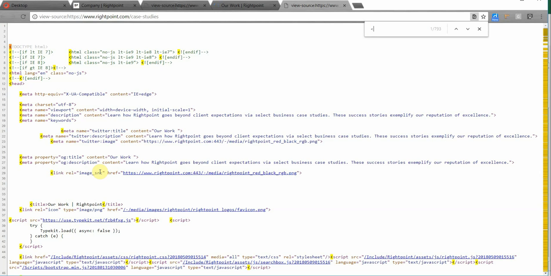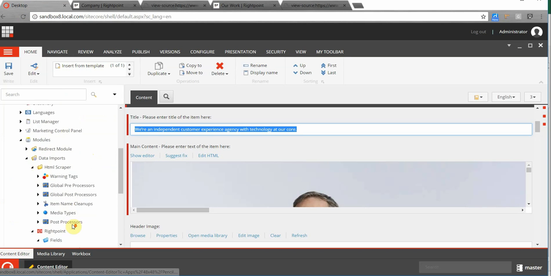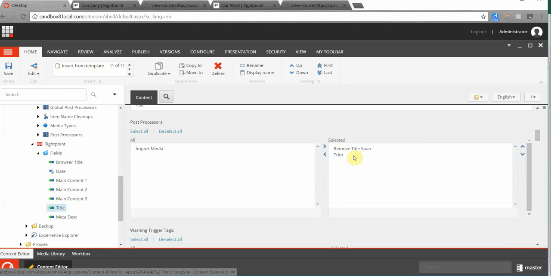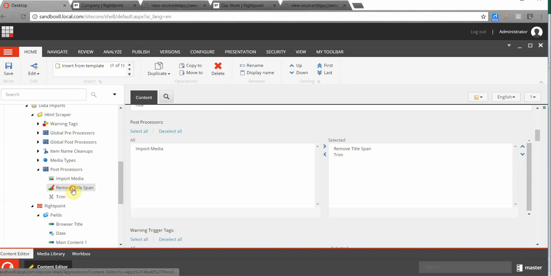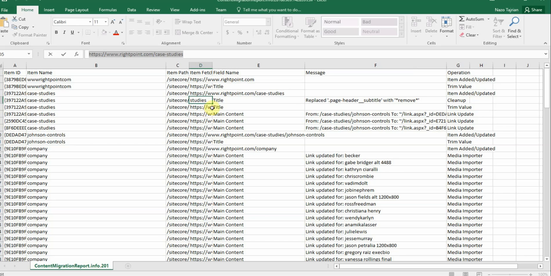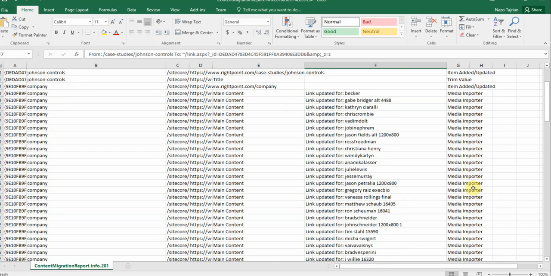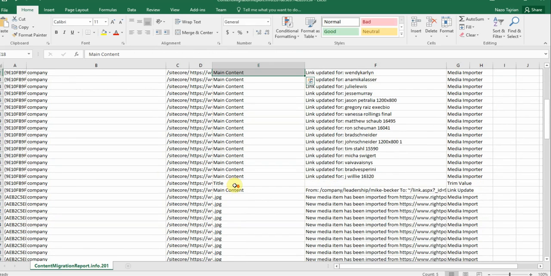If we look at the H1, as you can see, in the H1 there is this span class of page header subtitle. But because we added a cleanup processor, remove title span, which is right down in here, this one says, when you find this in that title field, just remove it. So this is how it was cleaned up, and that was reported in here. There was also a link update and so on, and then it specifies what content, what field name that was.